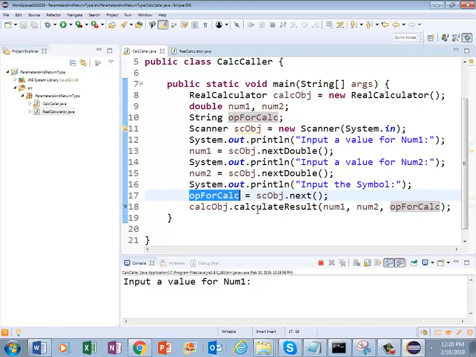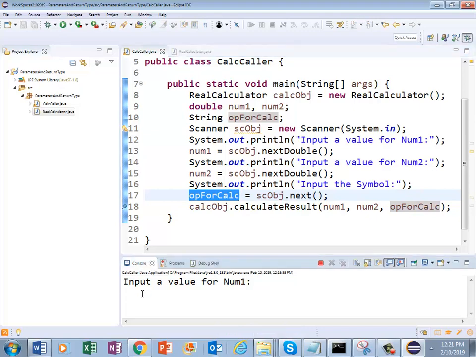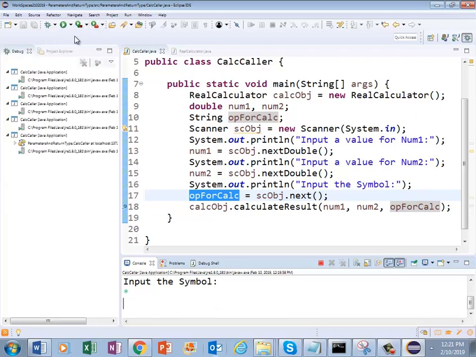So I got it. Let's say we finish this description. Now, folks, I have a breakpoint here, and I'm going to debug. Now it is asking for the input value for num1. Let's say I'm inputting 10. And then it will be asking for the value for num2. I'm inputting 12. And then it is asking for the symbol. Let's say I'm inputting multiplication. Right? And then I'm going to press enter.